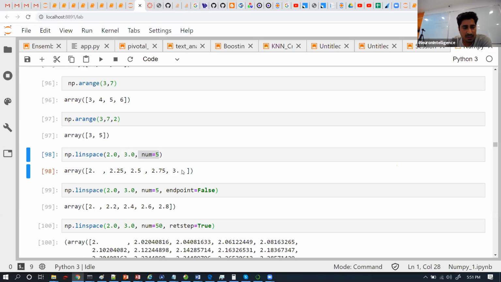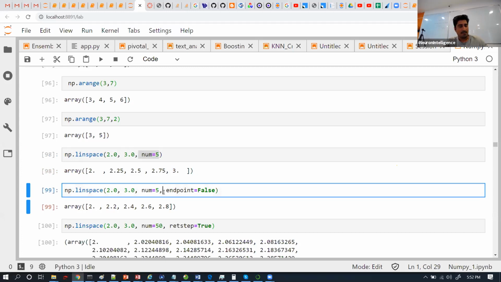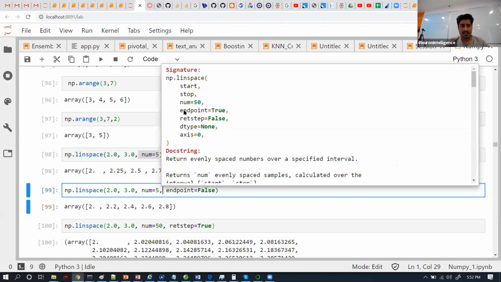Now if you observe the outcome, it includes your endpoint, or I can say it includes your upper bound as well. In the case of the range function, it never includes the upper bound, but in the case of linspace, by default it includes your upper bound. There is a parameter you can use to control it, called endpoint. By default, endpoint is equal to True, and that's the reason you get your upper bound as well.